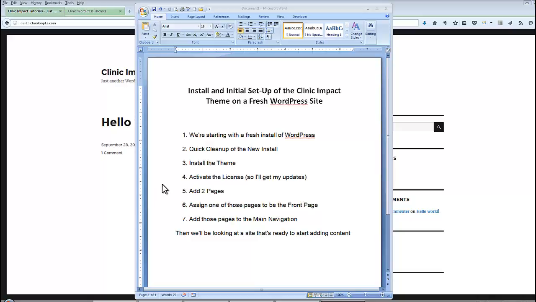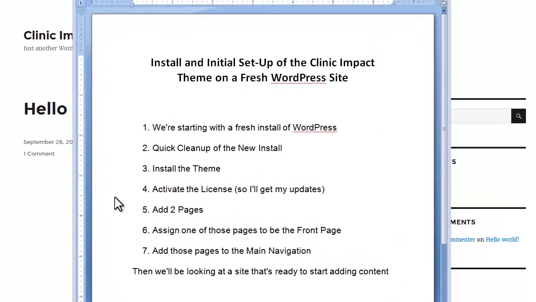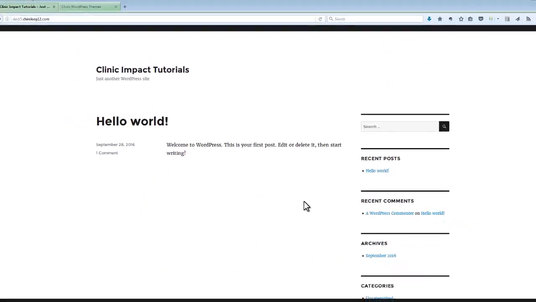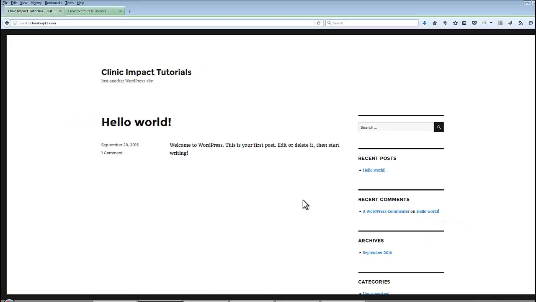So if you want to know if you're in the right place, there are a few things we're going to be doing here. We're going to be starting with a fresh install of WordPress. You have to have an actual WordPress site set up, attached to your domain name so that it's ready to go, so we can actually go ahead and install a theme.